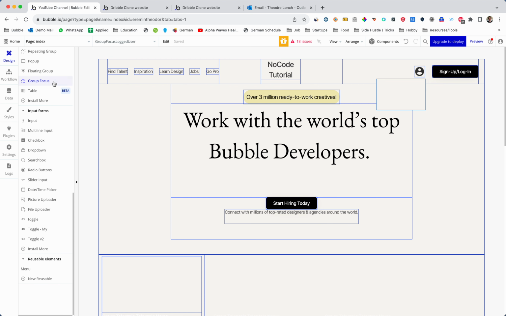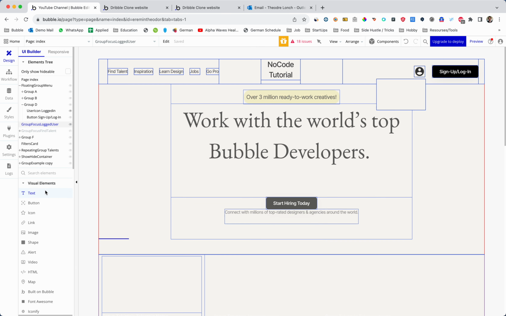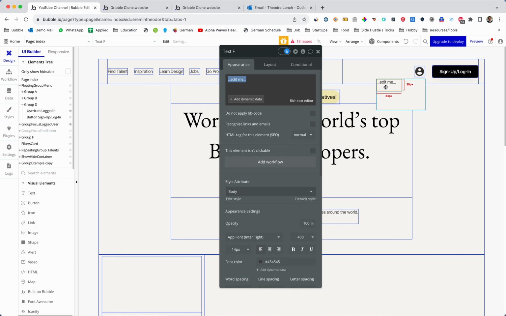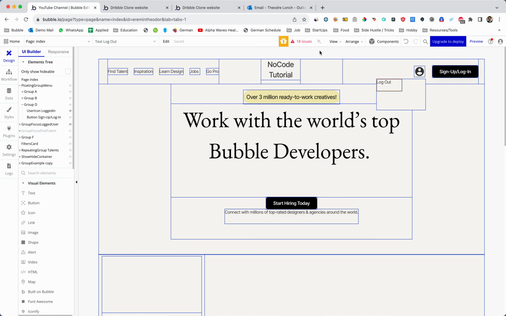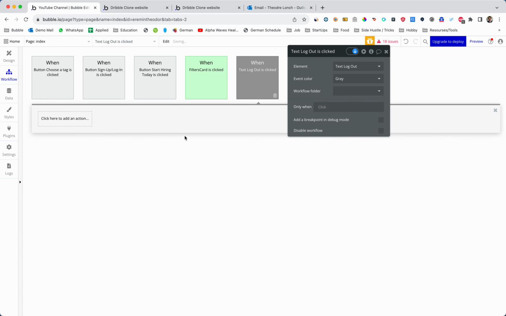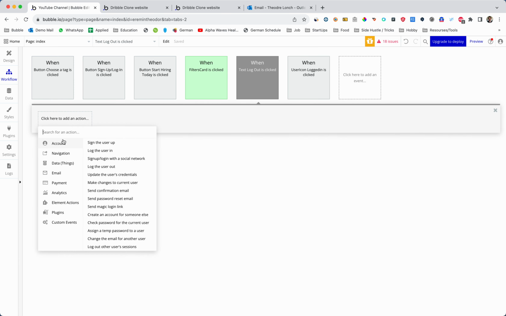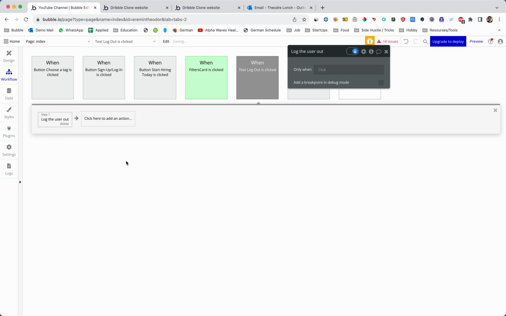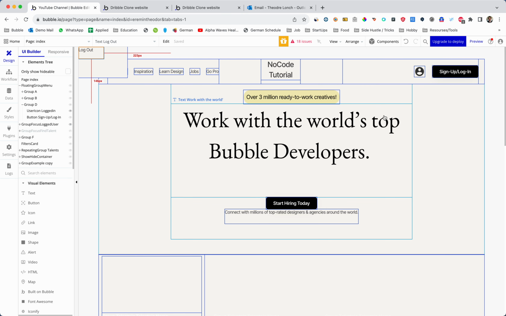And I would like to put a text to log out my current user. So when the user clicks on this element, I'm going to add a workflow, and I'm just going to sign the user out. So the user is logged out, and it should be enough to log the user out and hide this icon.